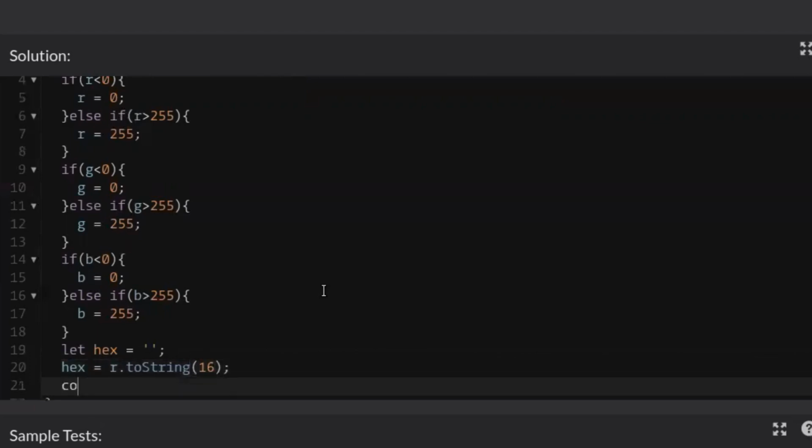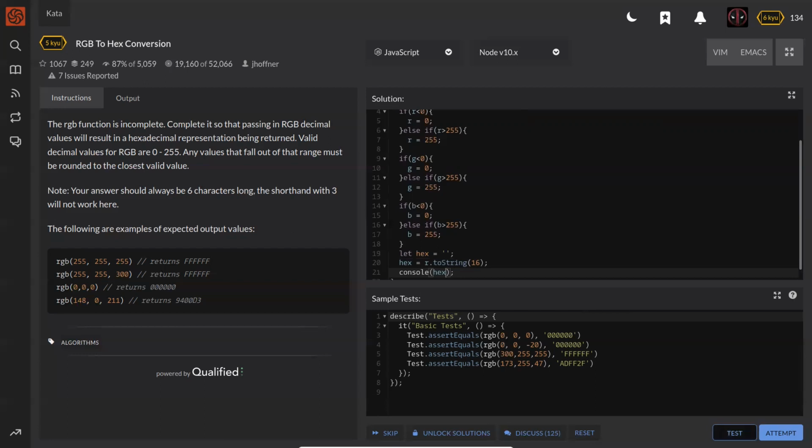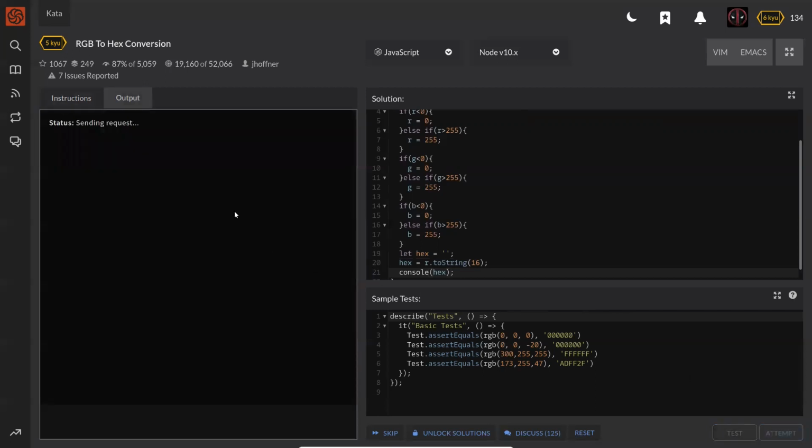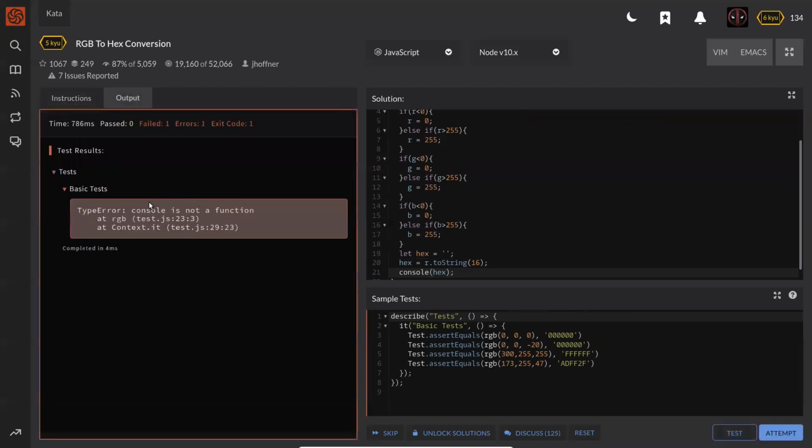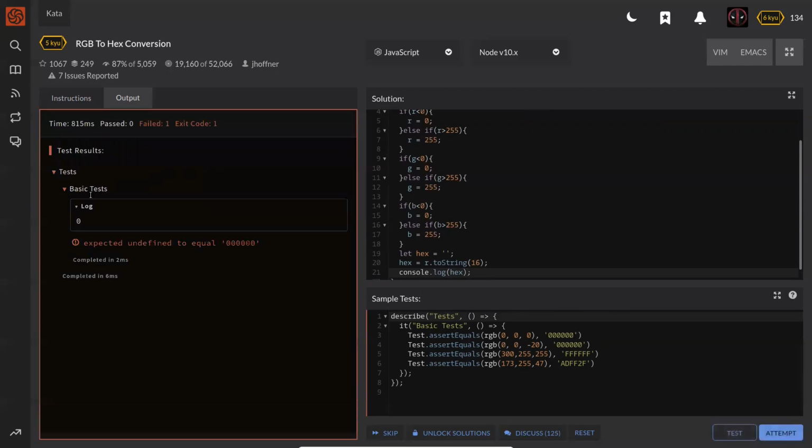Let's just console log our hex to see what exactly we are getting. Console log hex. Let's just test this out. Console dot log. We are getting 0, but they expected 2. Why? What is the value of R?